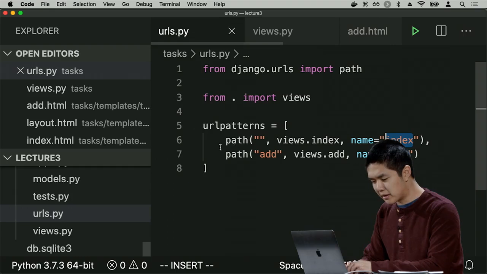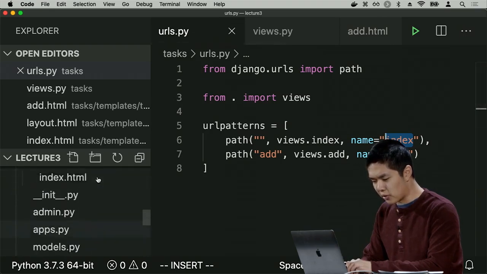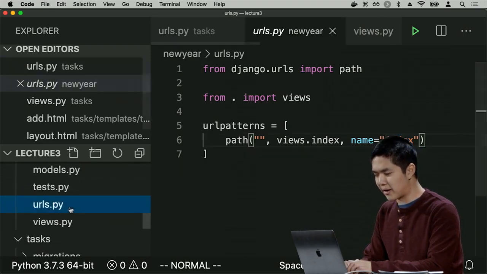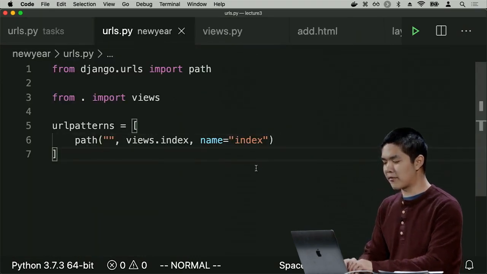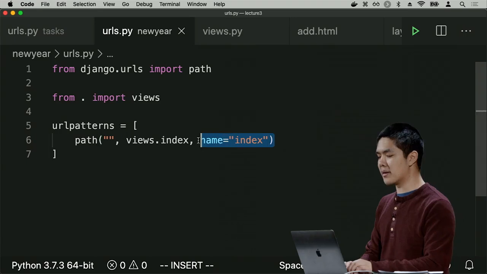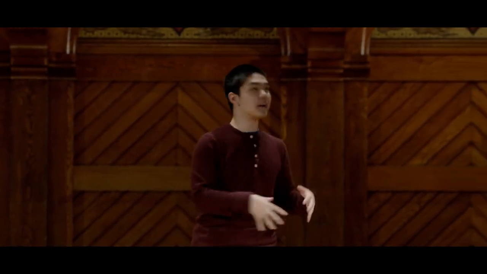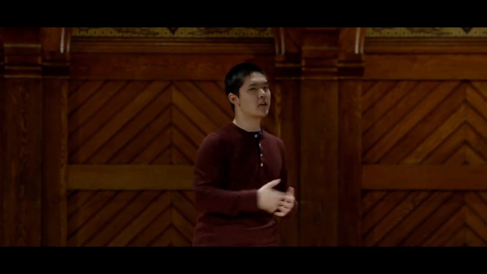But it just so happens that inside of the New Year folder, if I go up to New Year and look at New Year's urls.py file, it also has a path whose name is index. So what I said was create a link to the thing that has the URL with a name of index. And it turns out there were multiple things that all had a name of index, so Django didn't know which to choose, and it just chose the New Year one.